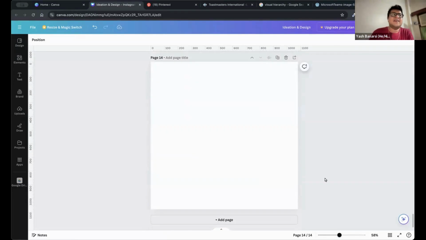Okay. The next is aspect ratio. Now, for example, if there is a theme and the Toastmaster of the day wants their photo to be present over there. Now let's add a theme.